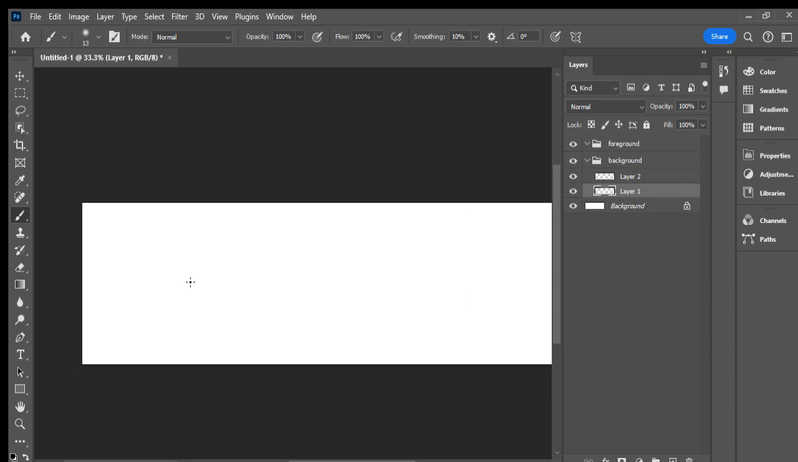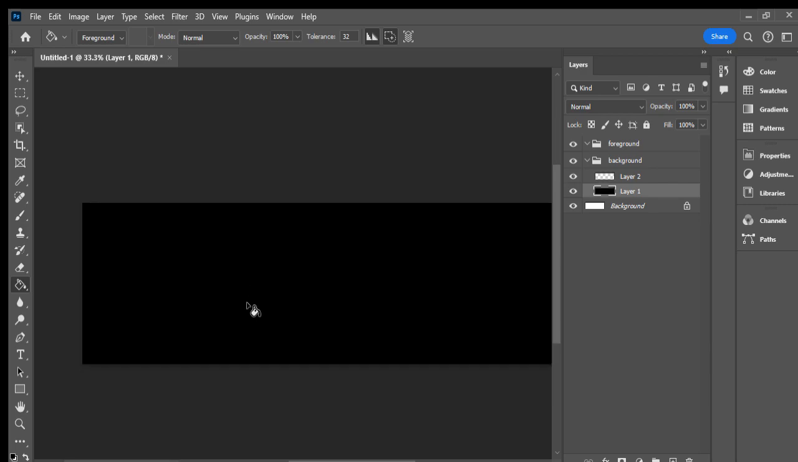B is brush. What's bucket? Is it K? No, what's bucket? I have to find it. It's G. Okay, so I'm just going to paint this black.